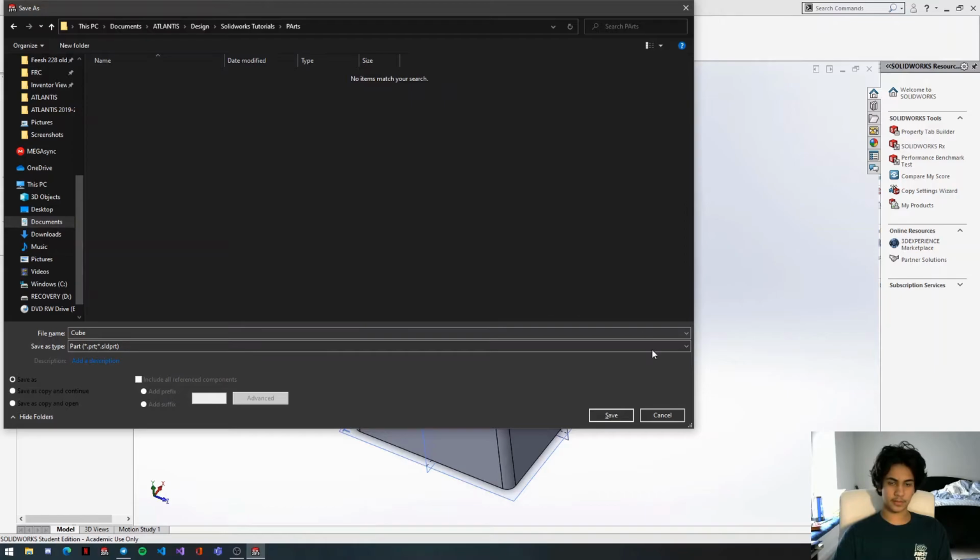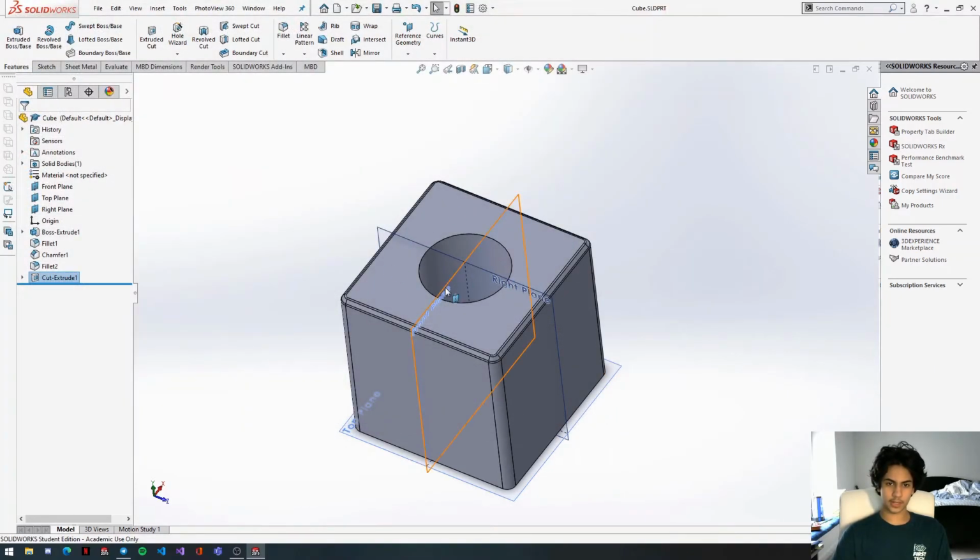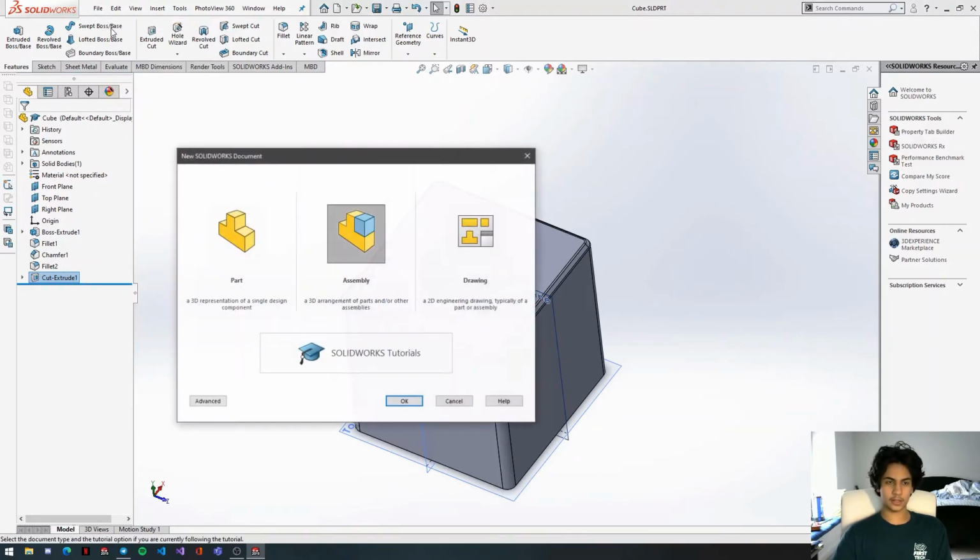And obviously this is a part we're going to store in parts. We're going to click save. And there, we can utilize this. Okay, so now that we've saved it, we're going to click on this file tab. And then we're going to click new.